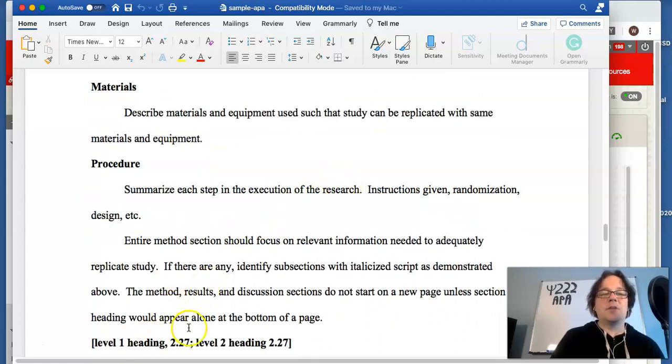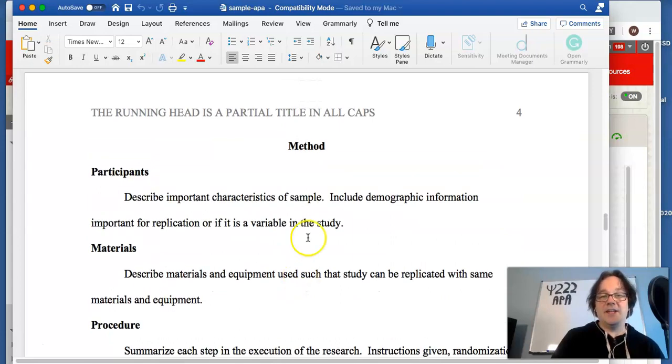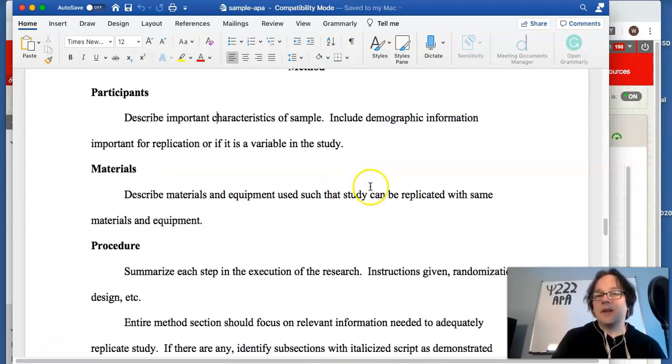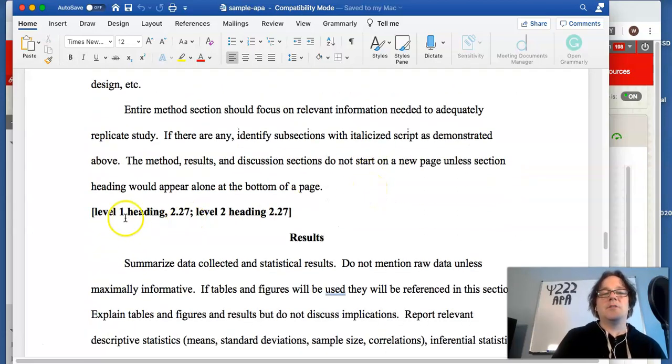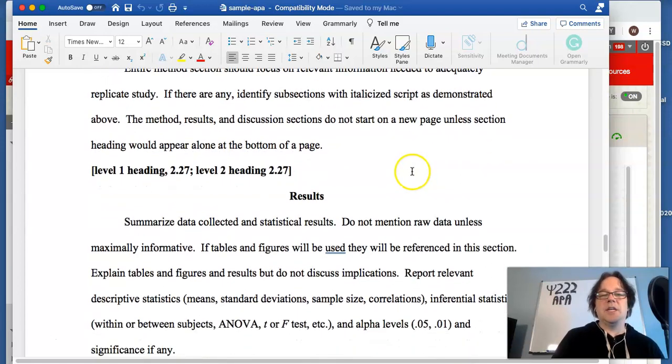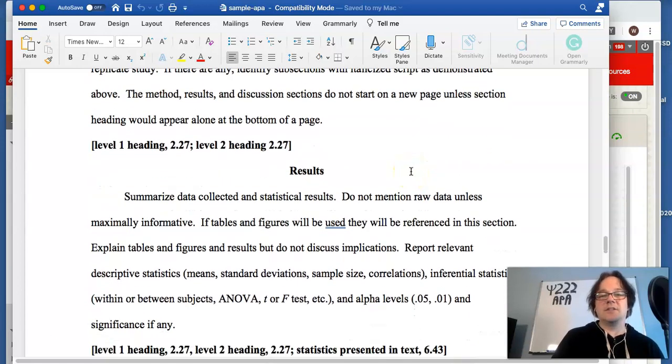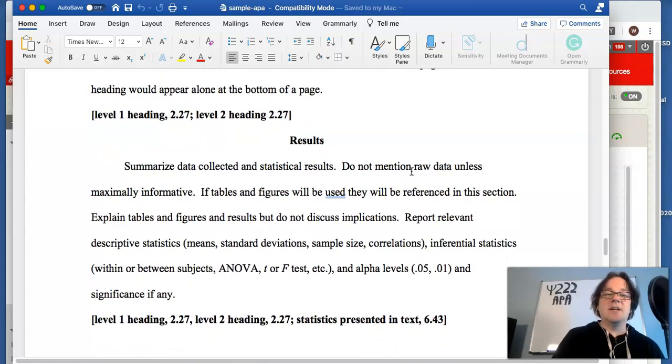So when we talk about level 1 and level 2 headings, this methods would be an example of a level 1 heading, participants an example of a level 2 heading. And to learn more about those differences and how to use them and what kind of formatting is involved, check out section 2.27 in the APA manual. They'll discuss headings. I think there's actually a pretty neat chart in there that discusses different levels of headings.